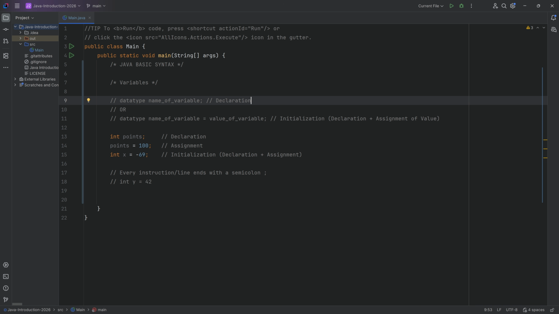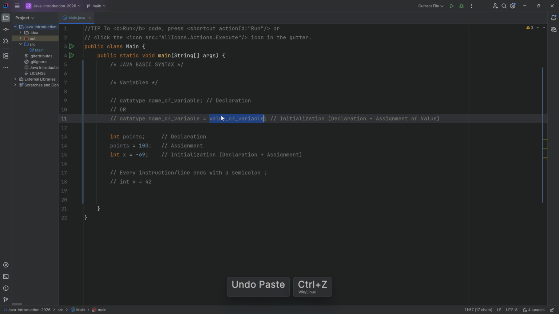If we were to assign a value, right? So this would be saying data type, then the name, equals over here. So we have an equal sign, and then the value that we put actually into that box. Then that would be an initialization, which is both the declaration that we had over here. So this is the declaration, right? You can see those are exactly the same. And then also an assignment of value.